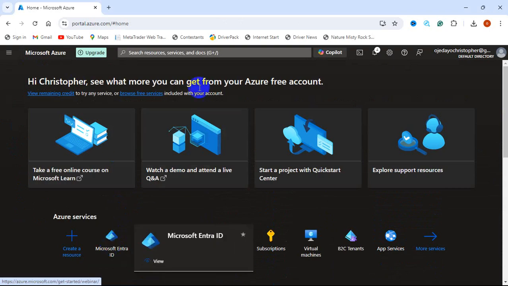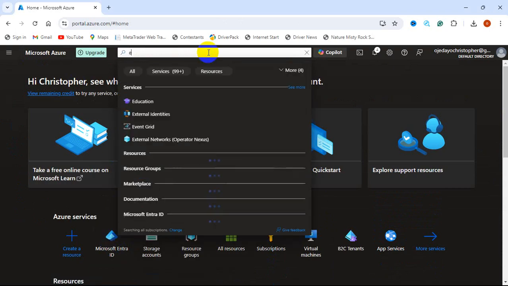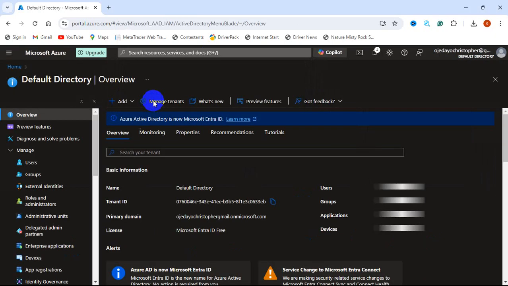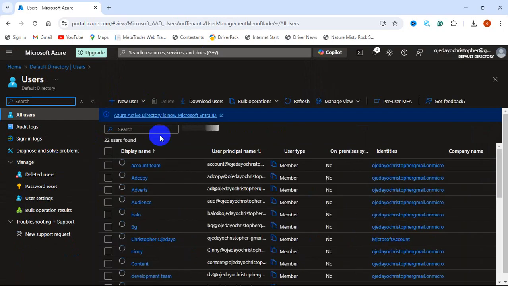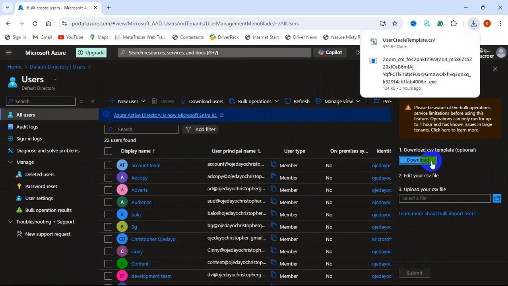Come to Microsoft Entra ID. If you cannot find it here, just type Entra ID. Then come to users, bulk creation. Click on bulk create. Now download. Click on download.